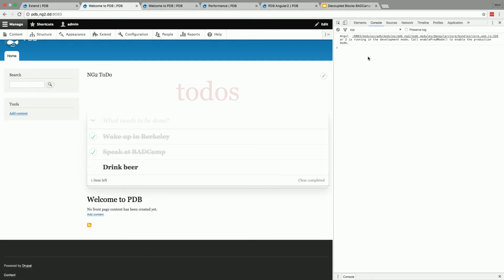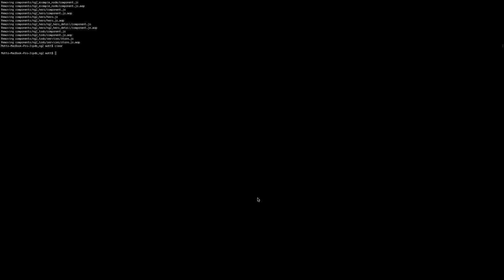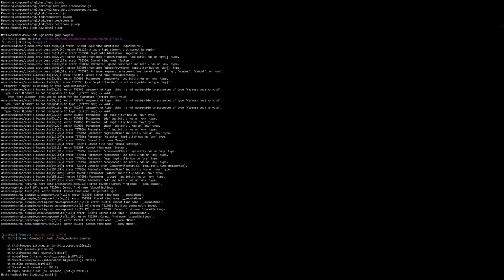You wouldn't want to be loading TypeScript files on a production box, because that means you're actually doing all that compiling in the browser at runtime. That's not performant. We don't want to do that. We want to do that ahead of time. So over here, I have a gulp task that is gulp compile. It's going to throw some typing errors because I haven't put all my types in here.